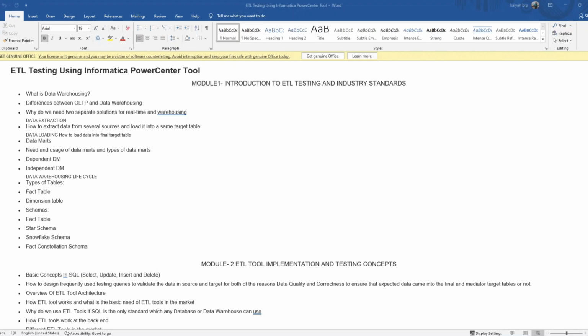So first and foremost is which ETL tool you are choosing. Here in this case, we are taking up Informatica as the ETL tool, and we are testing on that one. Before proceeding, here is the course content that we are going to take up. Other ETL tools like DataStage and others you can also use.